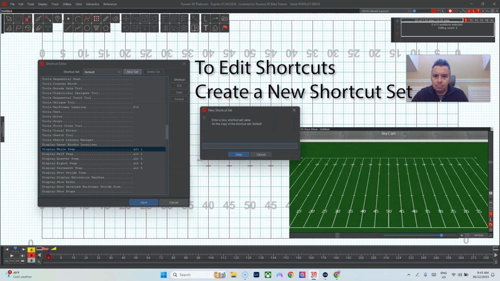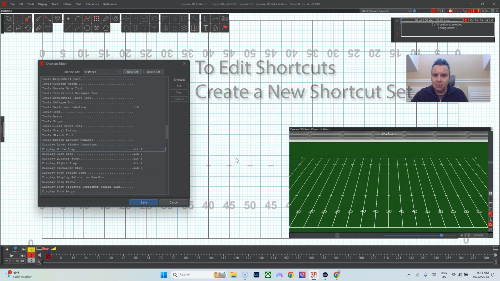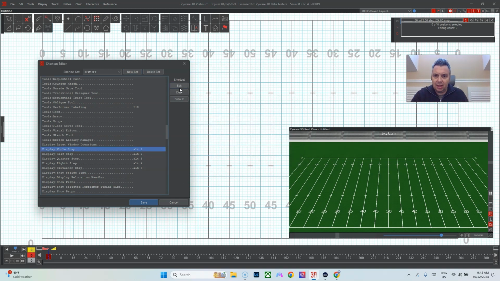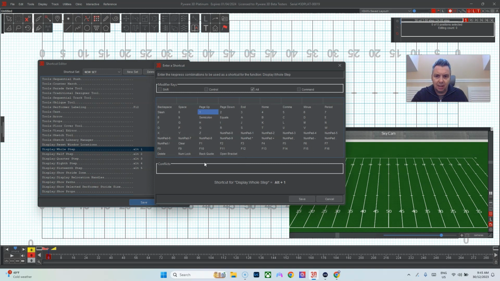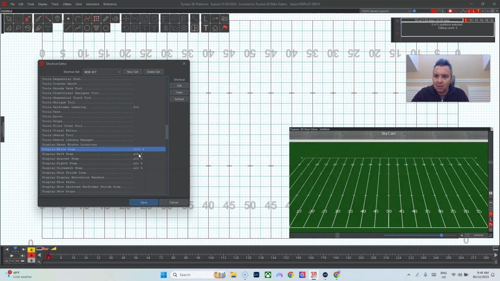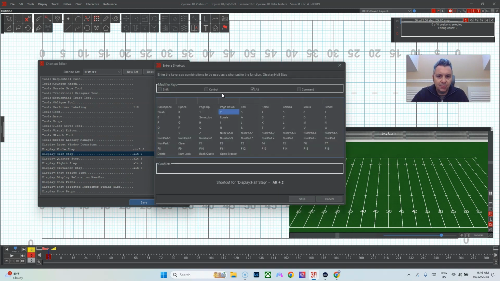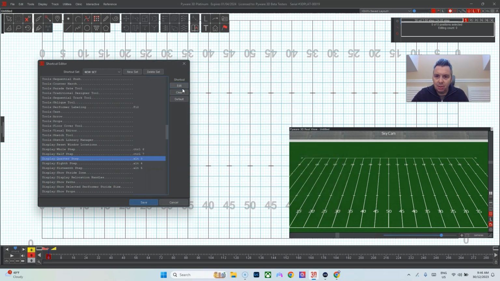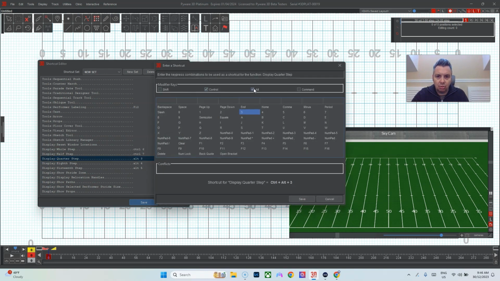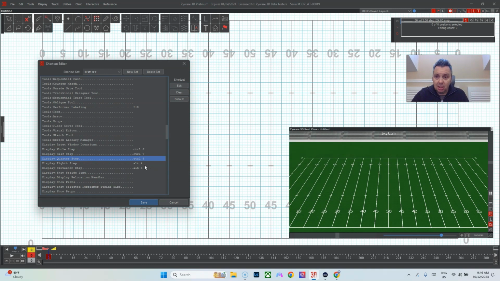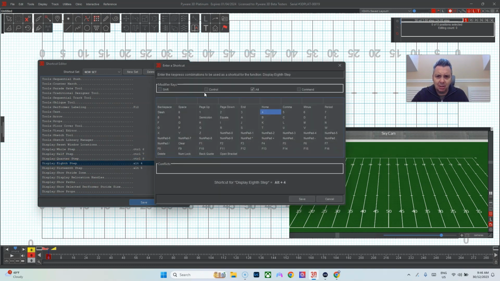So in order to change the hotkey in Pyware, you'll need to create a new set and name it whatever you'd like. I made mine New Set and then hit OK. There we go. When I do that, I can edit and I can make this Control 5. 6? Sure. All right, we'll make it 6. And then half step we can make Control 7. Great. Quarter step, can make that Control 8. And then 8th step, maybe we'll just do that if I want to use it, Control 9.